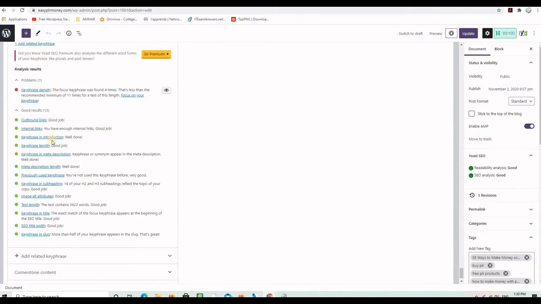So I have outbound links, I have internal links, I have key phrase in the introduction, I have images, I have the good text length, etc. So you will be working on these points here one by one until you make them all green. This one here is still red because it's the key phrase density. I don't have enough key phrases in the article, and I need to add more of them.